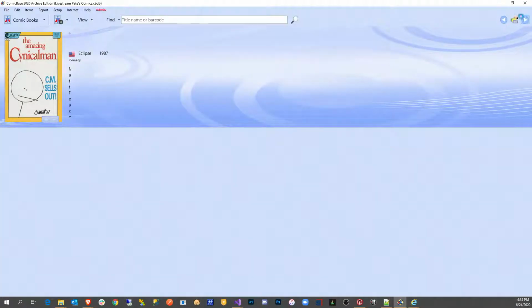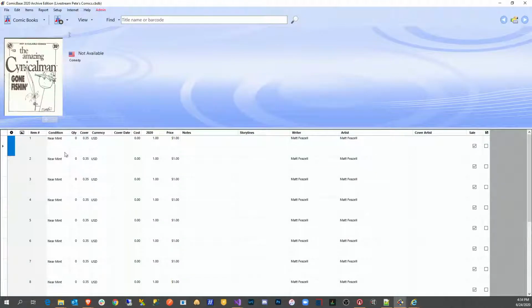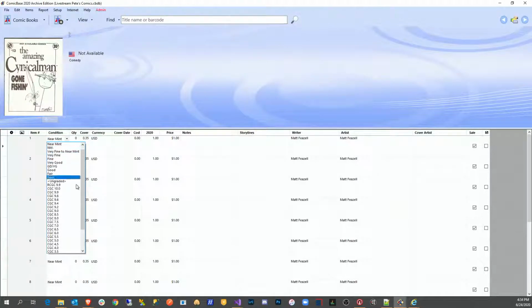Alright, so let's go ahead and refresh our screen here. You guys might have noticed that the conditions, all the near ones, are all showing as near mint when you start. But when I click down here, I can see different grades. In my own collection, I think I have one restored CGC book. I have a couple of CGC books, not many, so I keep a pretty slim list in mine.